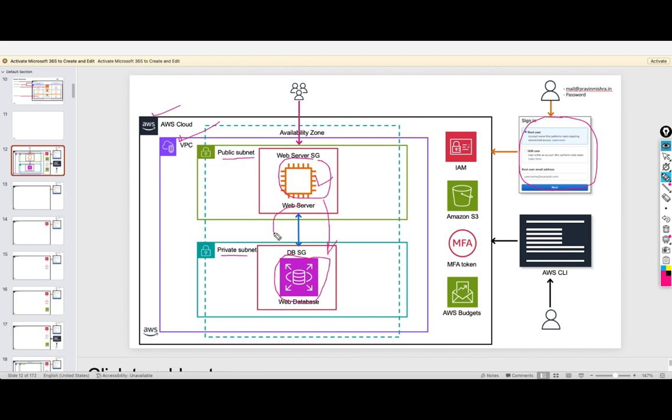Then we also establish a connection between the web server and the database server with the help of a security group, and we will secure it. And then we'll try to access this application from the web server's public IP address. And at the end, we will map the web server public IP address with a DNS name, and then we will try to access it from the internet. And this is exactly what we do in real-time applications.